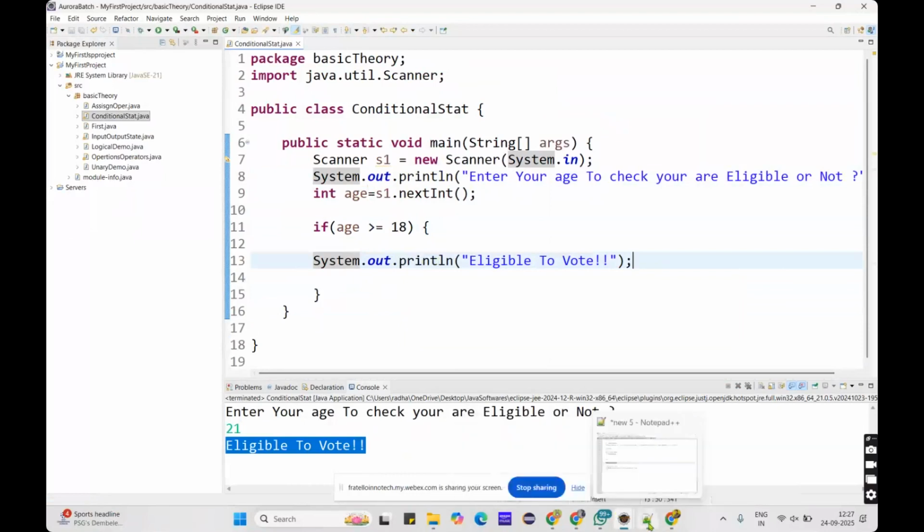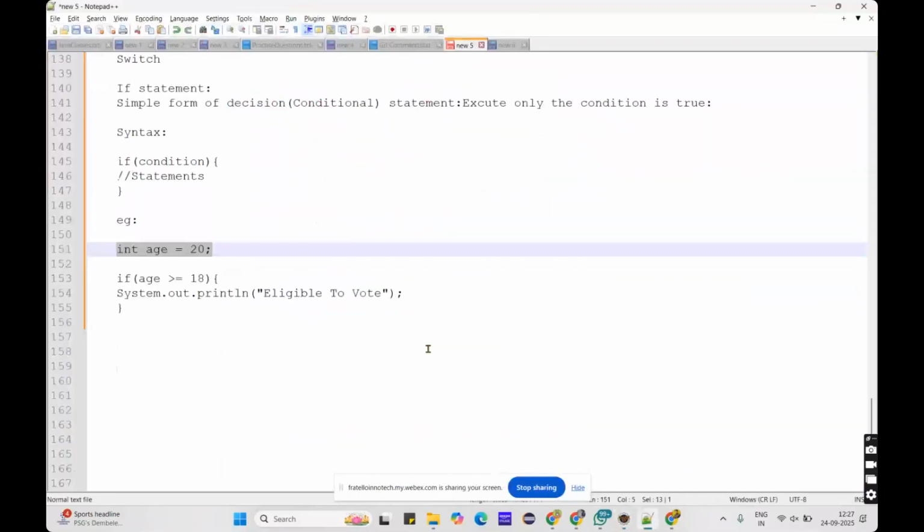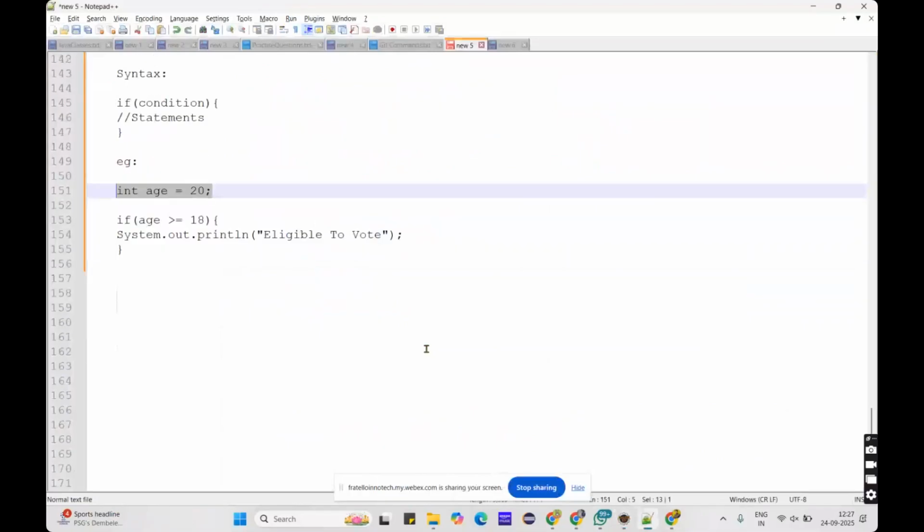Okay, so now I will go with the if else statement. Why do we use the if else statement? It's the same as the if statement, but when there are two possible outcomes, one block runs if the condition is true, and if the condition is false, another block has to be run.